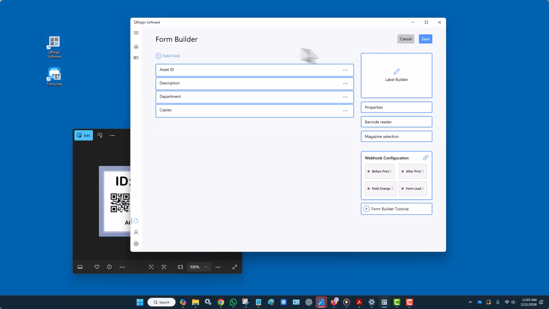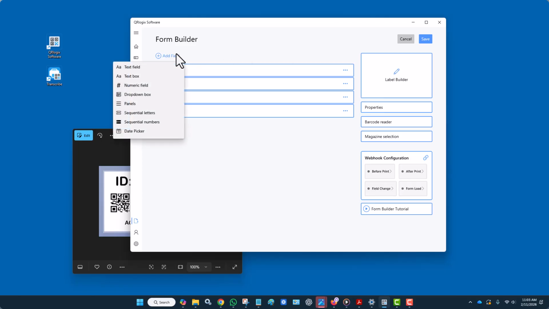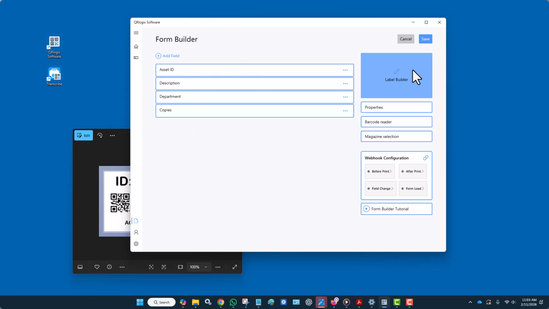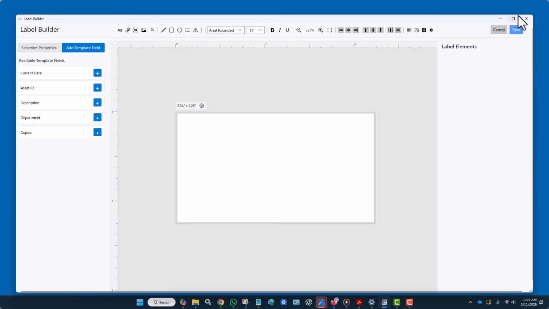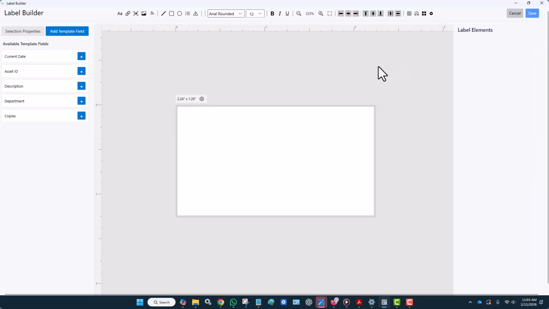Then in Form Builder, you'll see the Label Builder button on the right. Form Builder is where we can add form fields, connect data sources, things like that. But we're going to jump into Label Builder and see how this works. So here's the Label Builder interface.